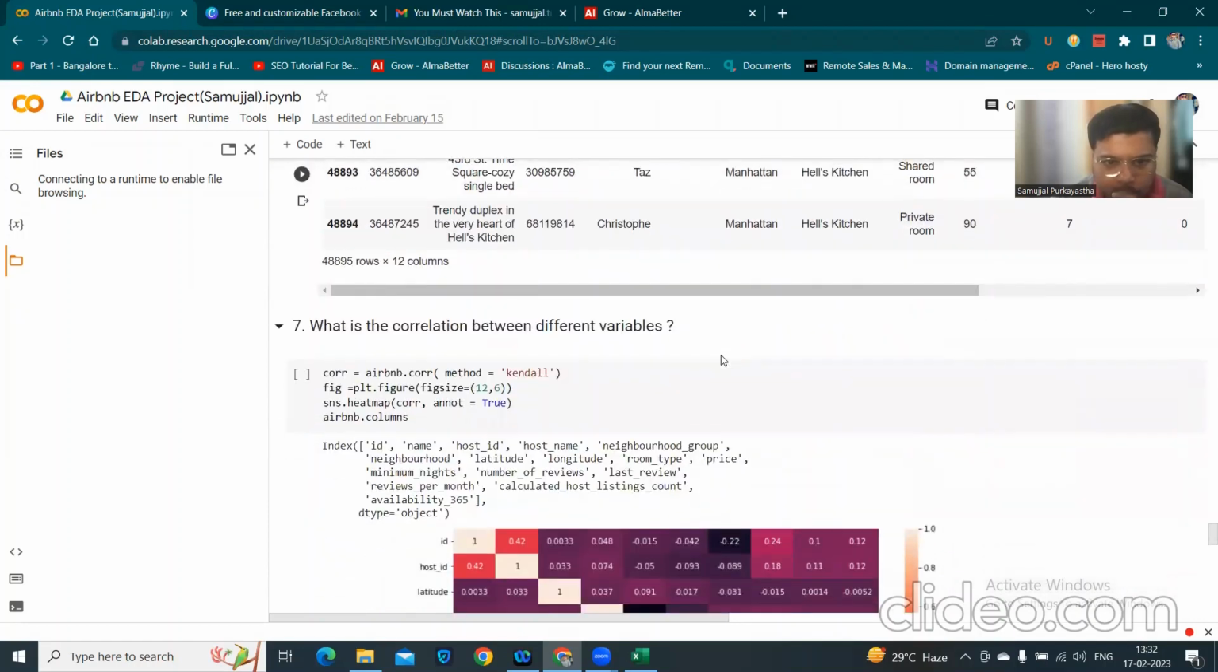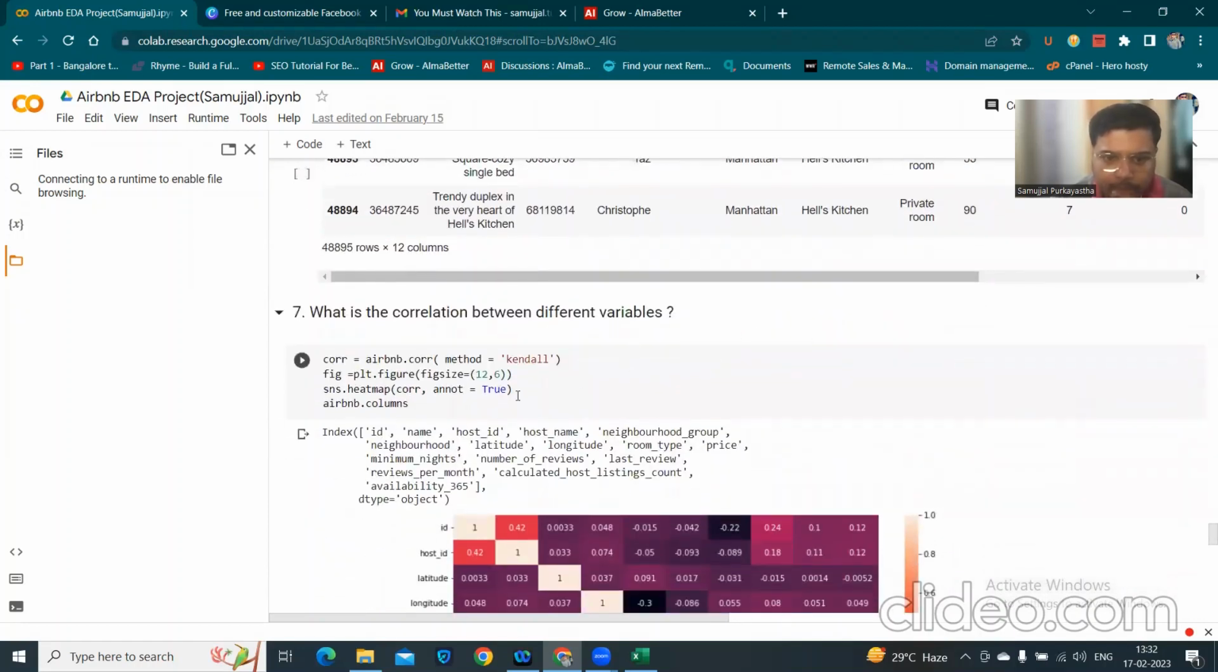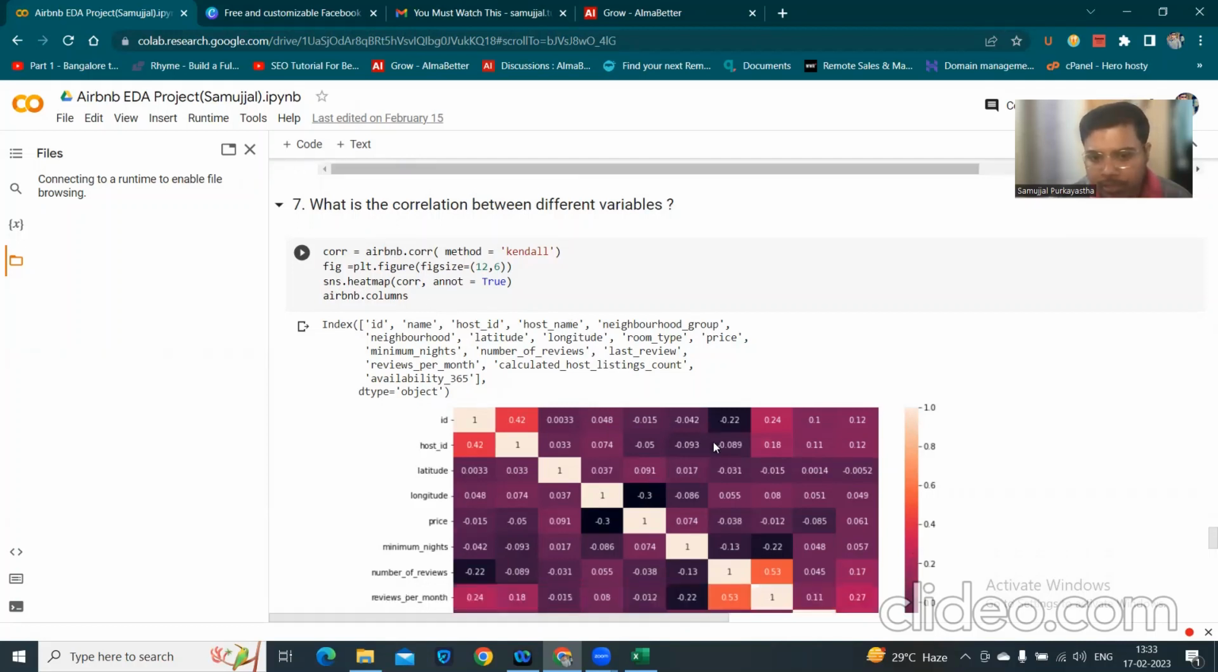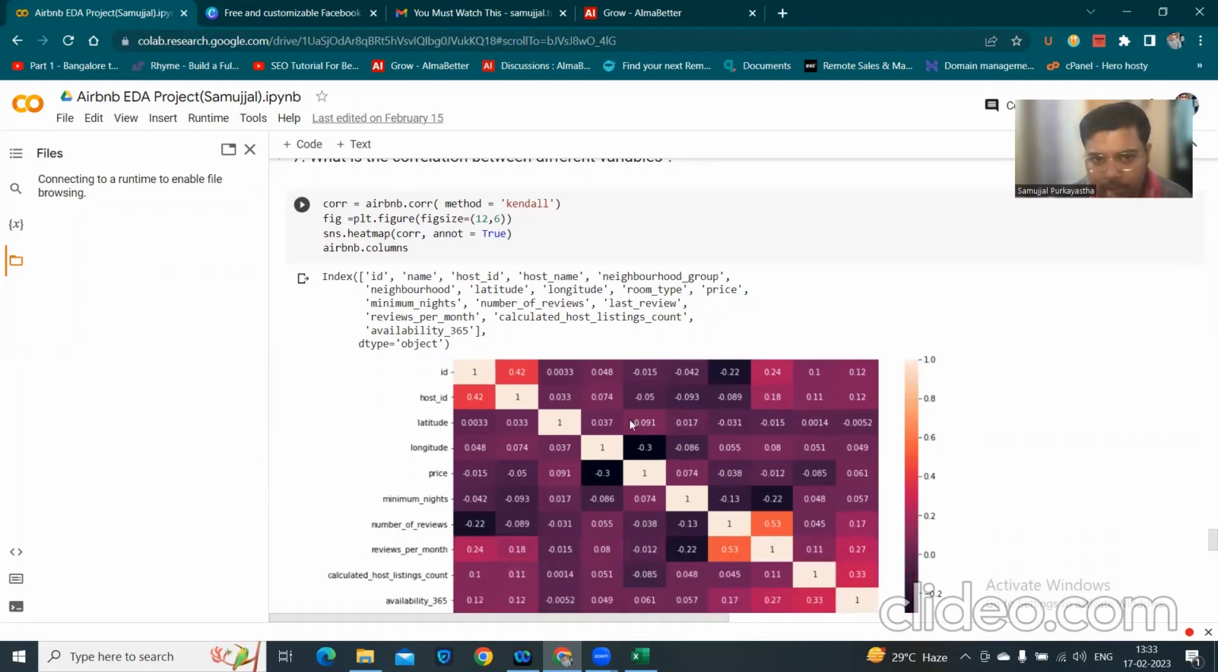Then what is the correlation? Correlation is basically used to find the relationship between different variables. I have put the corr function, and this is the correlation. Also for correlation we have used Seaborn, sns, which I imported earlier. This chart is known as a heat map. A heat map is very useful for finding the correlation between variables. So this is the correlation I found.